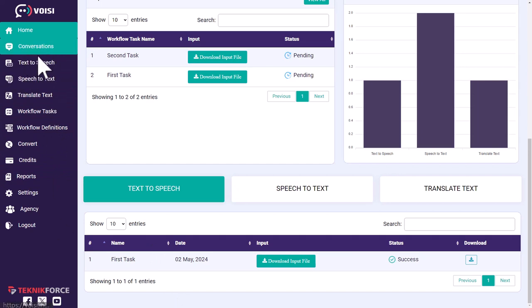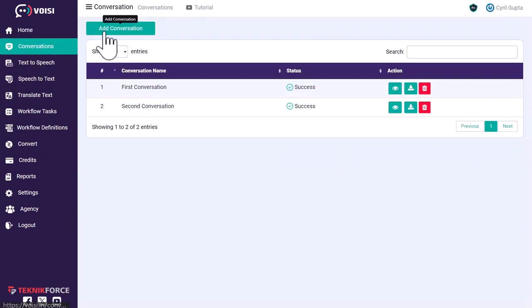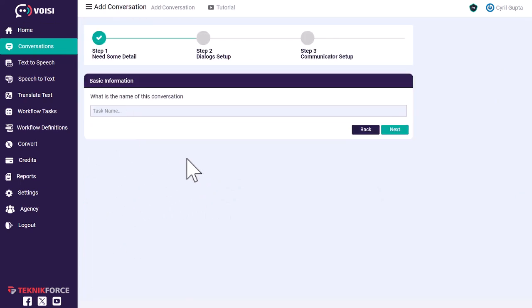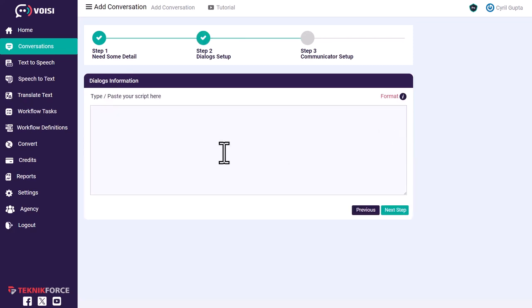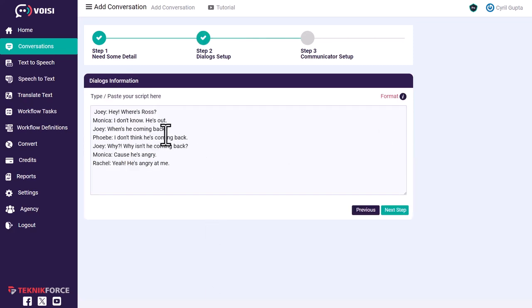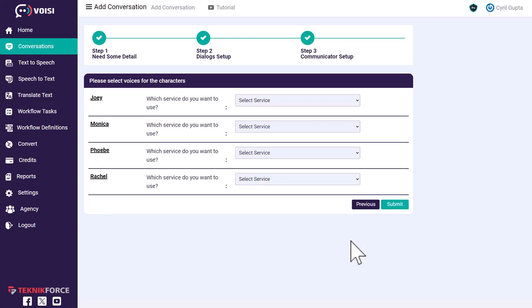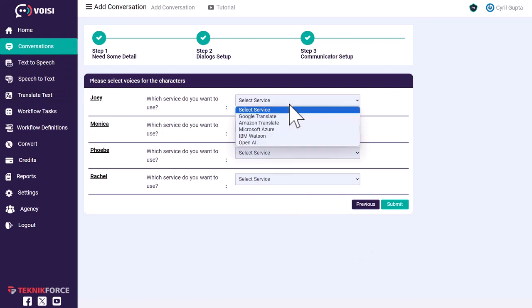The first thing that we'll check out is conversations, and Voisi is the only app that can handle conversations and create voiceovers based on the conversation. So I've given it a title, click on next, and then you can paste your script right over in this box. And notice it's just a regular dramatic script. Each character's line is marked by that character's name and the colon. And as simple as that, click on next step and Voisi will detect what are the characters, and then you can select what audio you want to use for them.